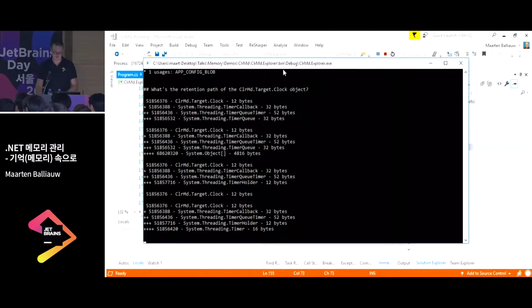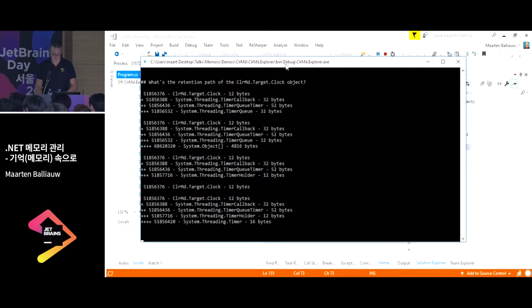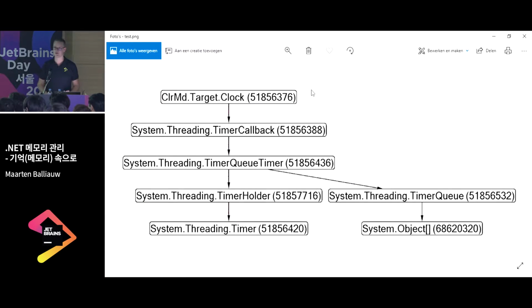If you're creative and in a good mood, you can also visualize this and get a nice visual of how it remains in memory, and use ClrMD to sort of write your own memory profiler to see which object is holding your clock in memory. And in this case, it's clearly a timer callback.